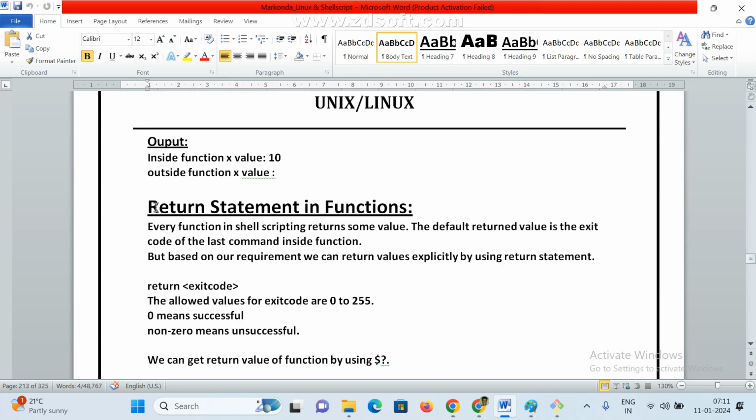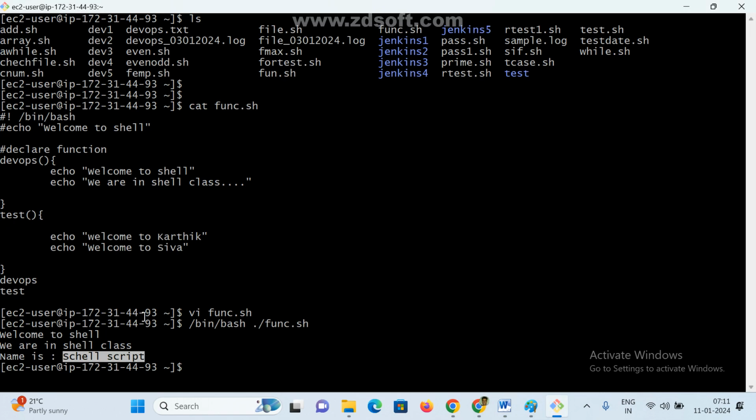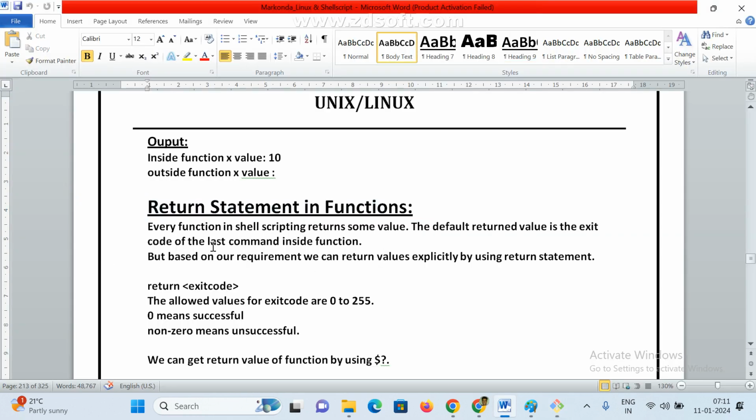Now, return function. Return means, as of now, I didn't return any value. I just declared the function and called it, and here I am printing. But in some cases, based on a requirement in real time, we return values also. Every function in shell script returns some value. The default return value is the exit code of the last command inside the function. But based on our requirement, we can return values explicitly by using the return statement.